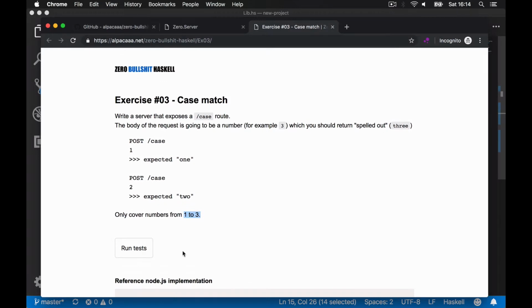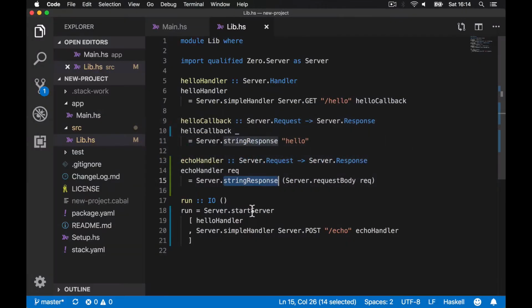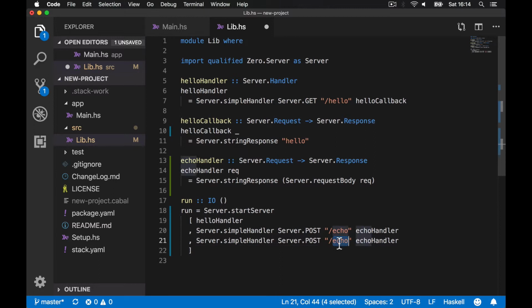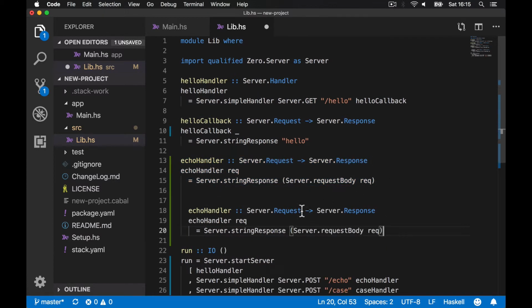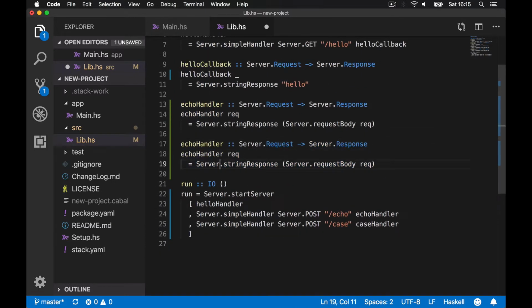And for the sake of it, let's have our tests fail so that we know we're not cheating. And let's go ahead and implement a solution for this exercise as well. So again, the format is going to be very similar. It's going to be a post request to the case root this time. So we can have case handler here. We can copy paste echo handler because it's going to be very similar. What we want to do this time is match on the request and actually change this to be case handler.